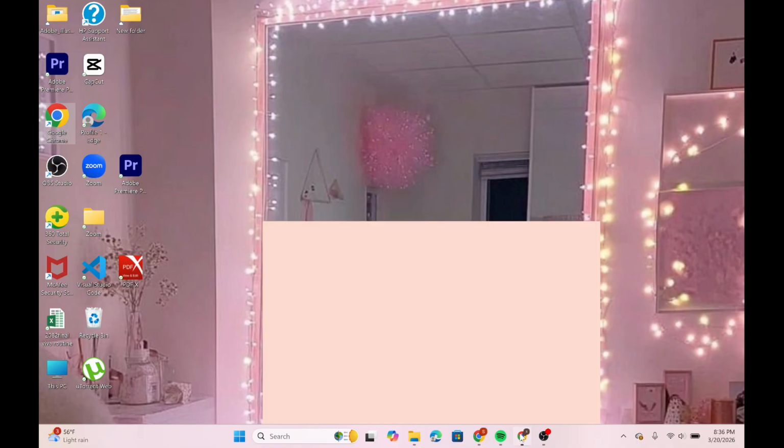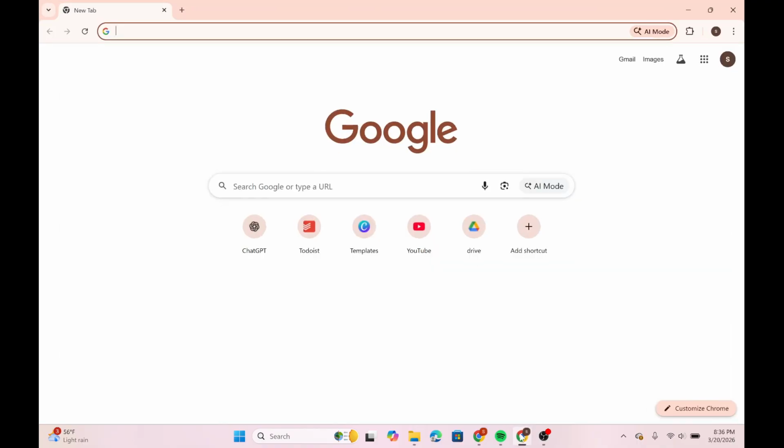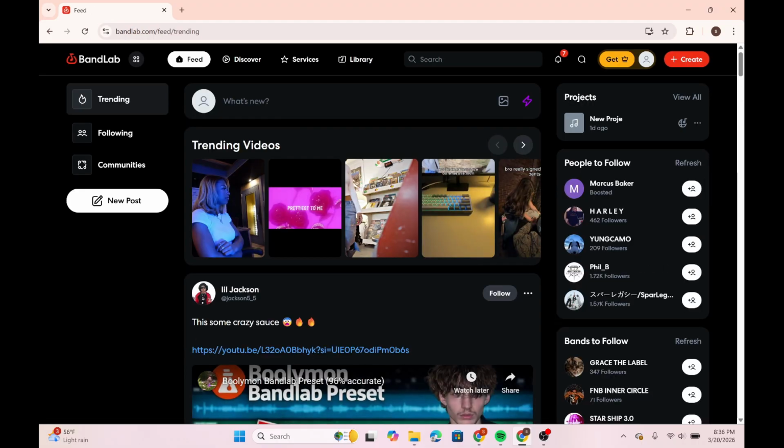In order to do that, you can go to any web browser that you prefer, and at the top you can find the address bar. Type down bandlab.com and enter it, and make sure you have logged into your account. Over here you can simply create a new project, or you can proceed with your previous draft. I'm going to select this new project from your drafts as well.